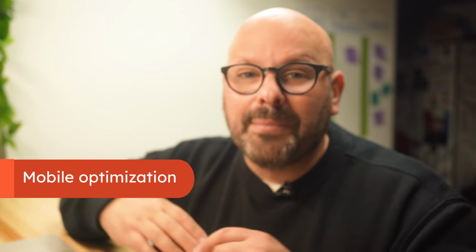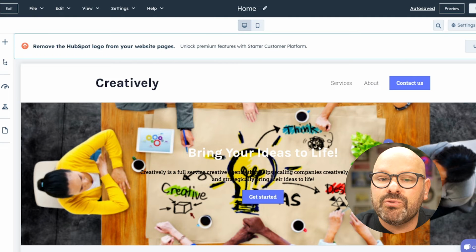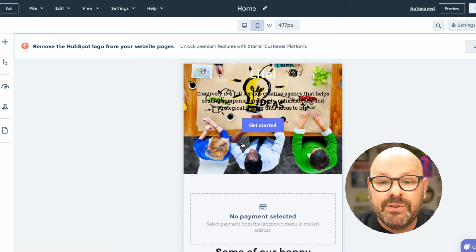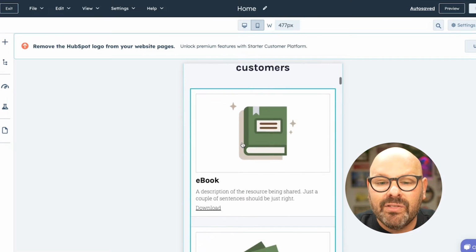The good news is, as you build your website, it's automatically optimized for mobile. Let me show you how it works. To view your mobile optimization, scroll up top and simply select the mobile icon. Here, you can get a preview of what your website is going to look like on the mobile device.